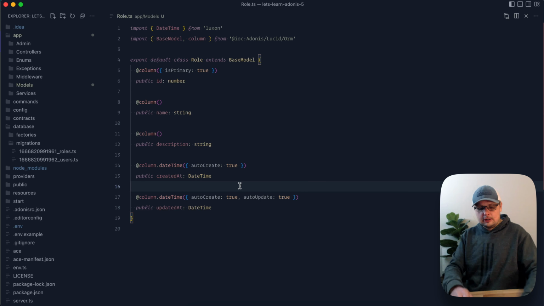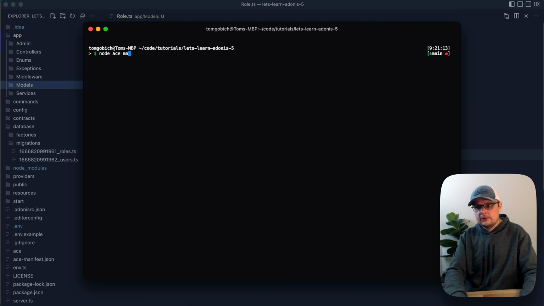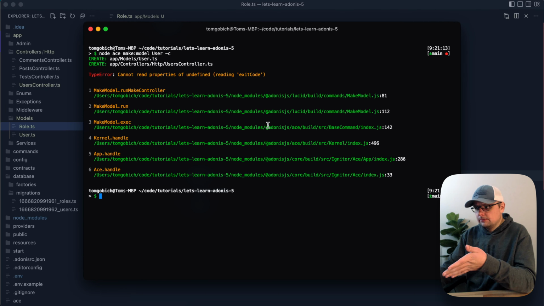Next, let's go ahead and create our user model. And for this one, let's use the terminal so that we show both fashions here. So let's do node ace make model user. And let's also go ahead and create a controller for this, so we can do -c. All right, so it looks like for some reason it failed to finish out the command here, but we do indeed have our user's controller and our user model created successfully. So I'm going to just ignore that error for what it is.